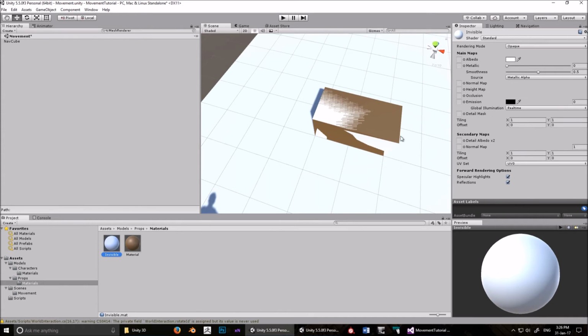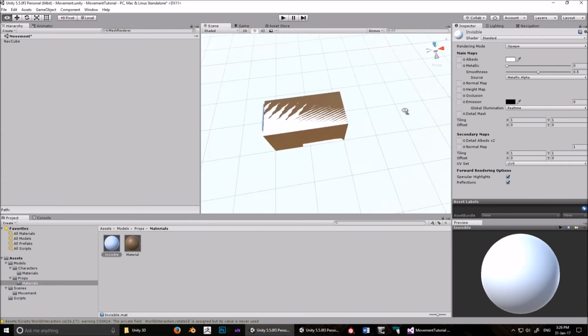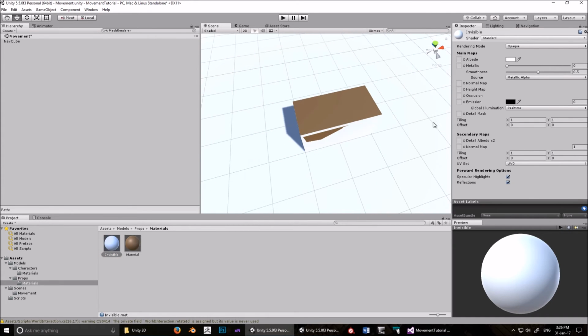Because we'll have to do the same hack with everything that's animatable, whether it's like a sign that moves in the wind or whatever it is. If it's interactable and we want to navigate around it, we're going to have to use this hack until we find a better solution. Okay.